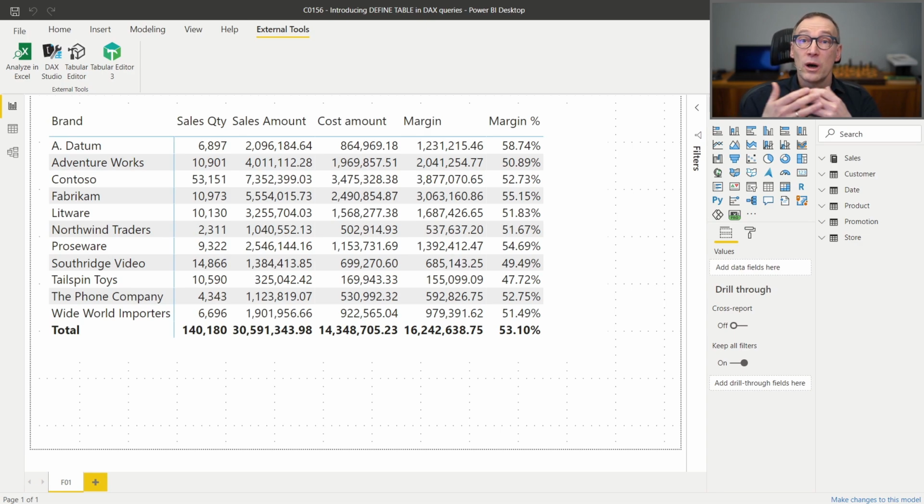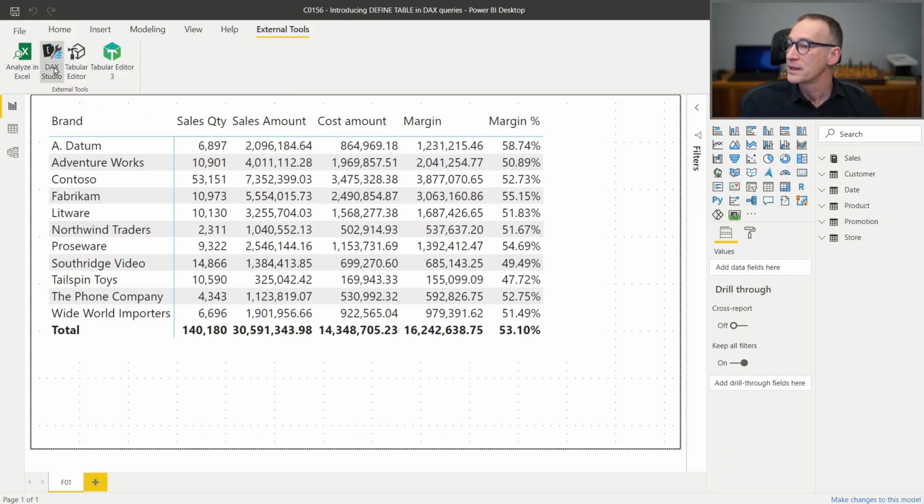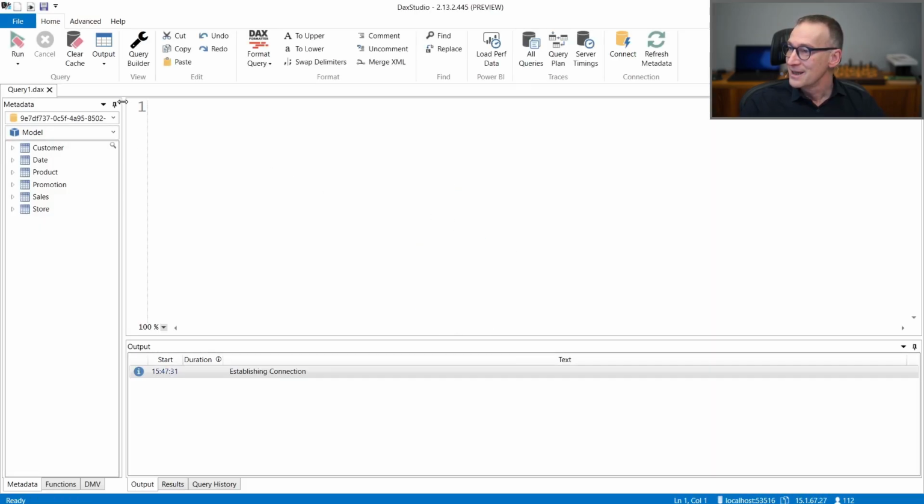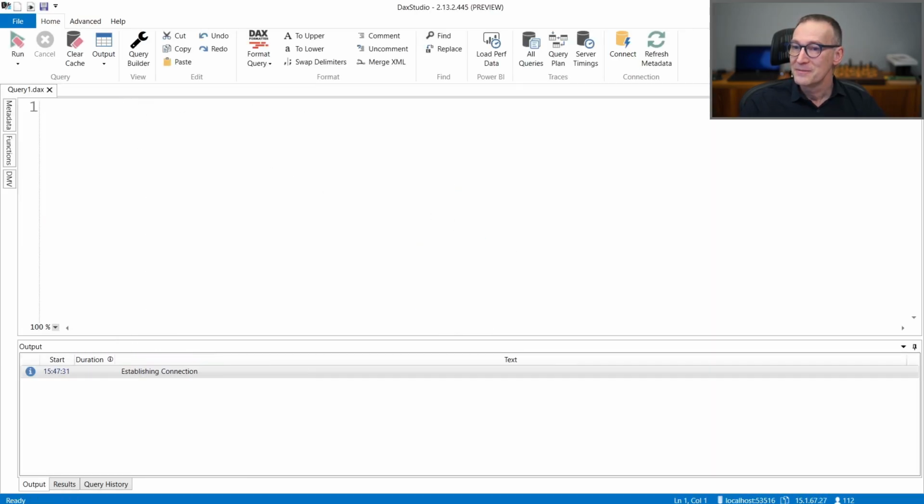I have our regular Contoso model here, but in order to use the new DEFINE TABLE statement, what I need is a query. Indeed, if you want to create a query calculated table, you need a query. That's why the first thing that we do is run DAX Studio and start writing a query. Let's leave some space for the code.